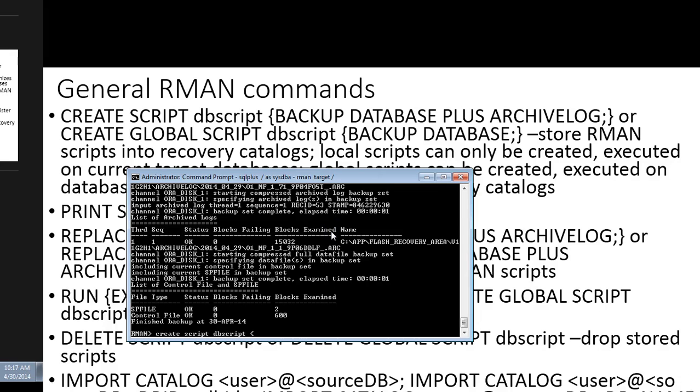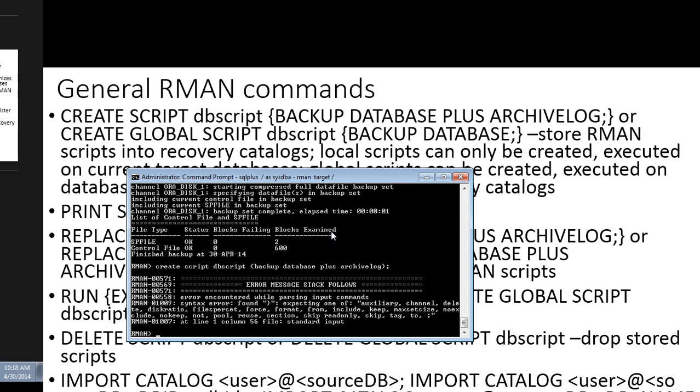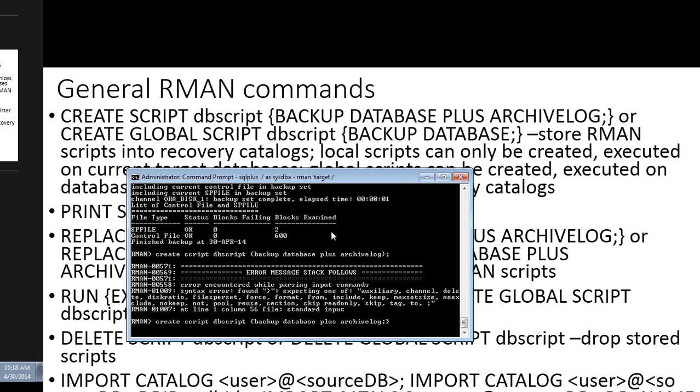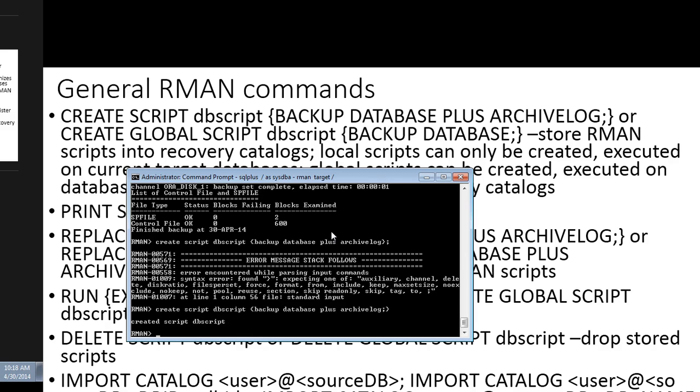So again, it's create script, db script, and you're using curly braces. Just remember that it's curly braces with RMAN backup database plus archive log. Let me see what went wrong. There you go. So the semicolon is inside of the curly brace.